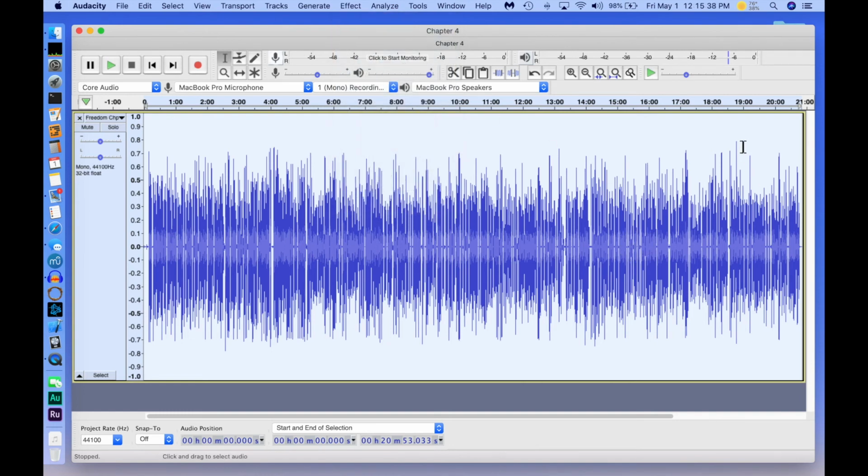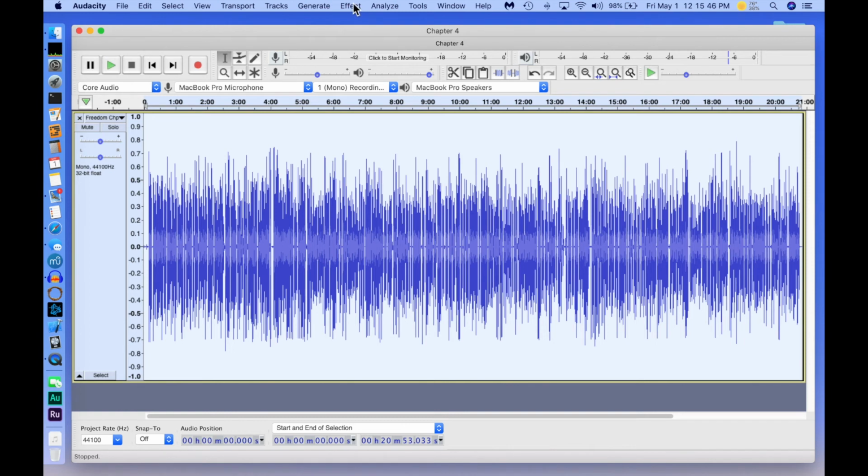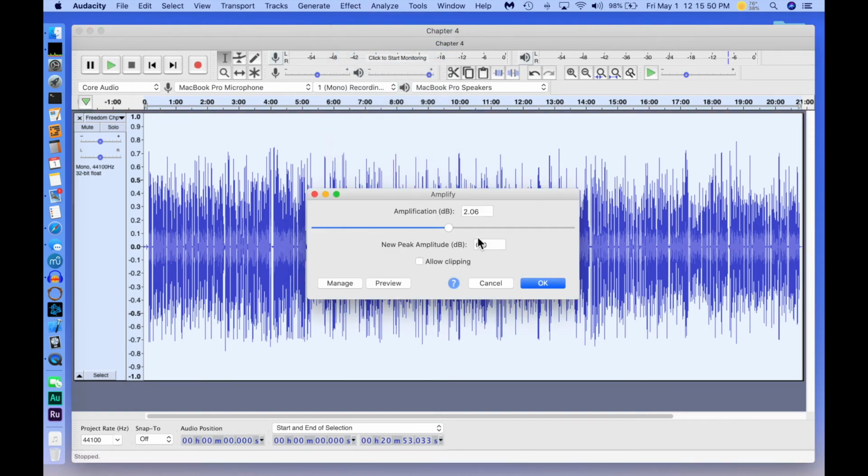What is the amplitude of the highest peaks here, like this one, or like this one? And we have a simple double click and effect, amplify. And what we're going to do here is we're going to tell this that we want the highest peak to be minus 3.1. ACX spec is minus 3. We're going to make it just a little bit.